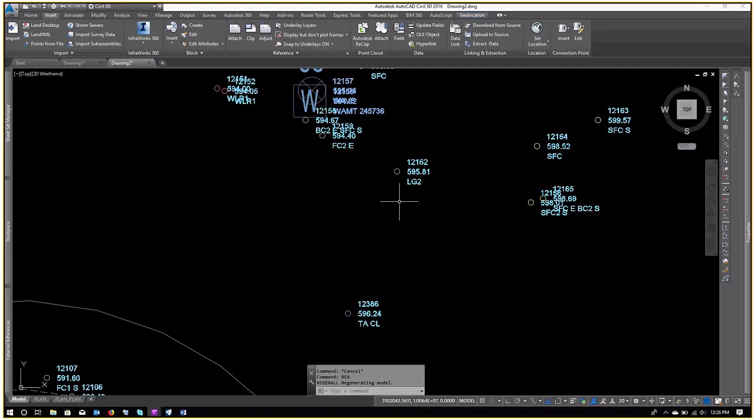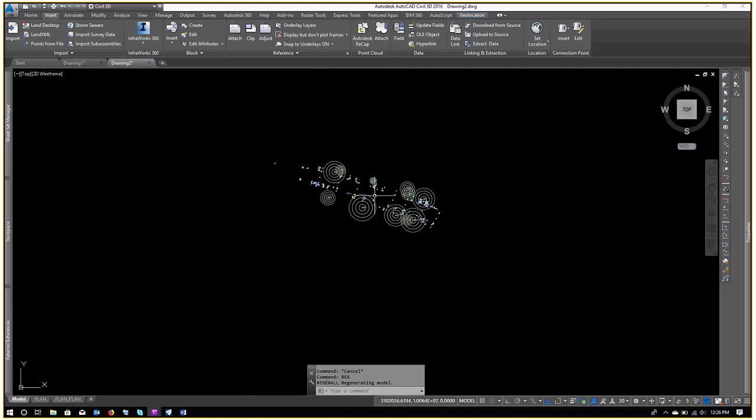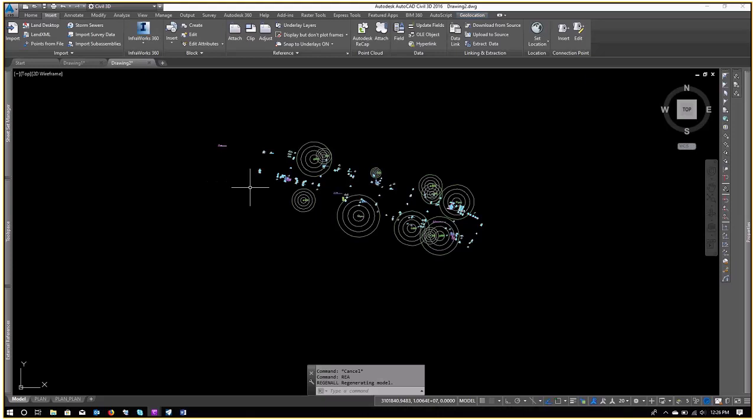Points are always too bright. We like circles better for the points rather than the X's. With the X's, there are too many X's on top of each other, so circles are much easier, and this is small.